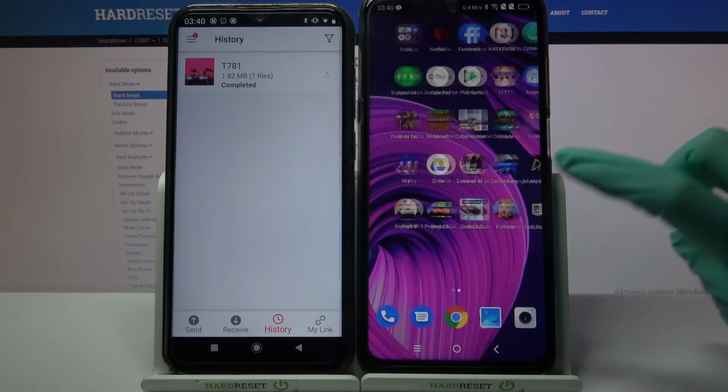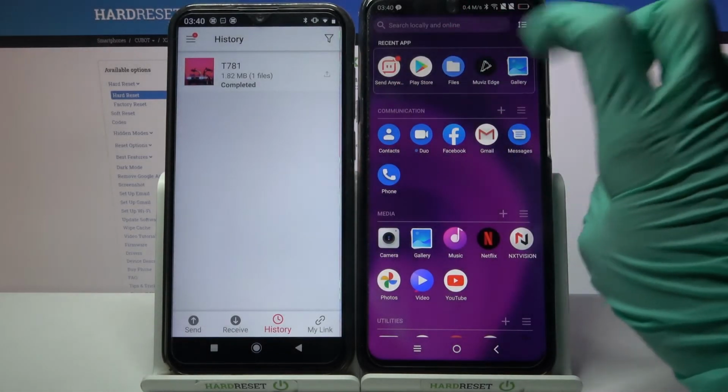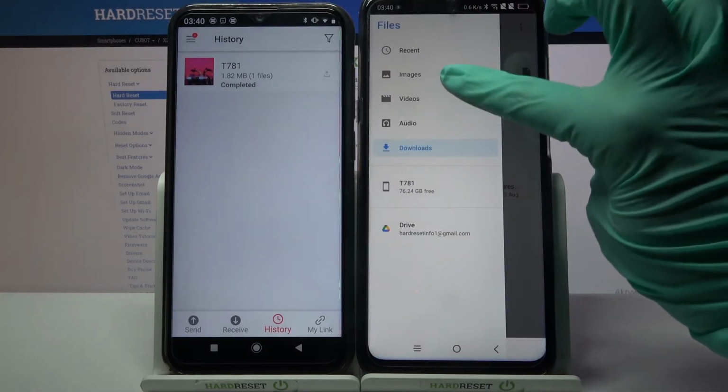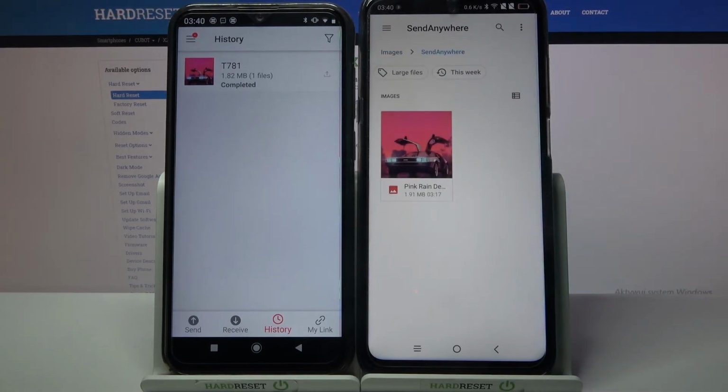But if you want to check it out just to be sure, you can always go into some kind of files app, click on, in my case, images, and tap on Send Anywhere folder.